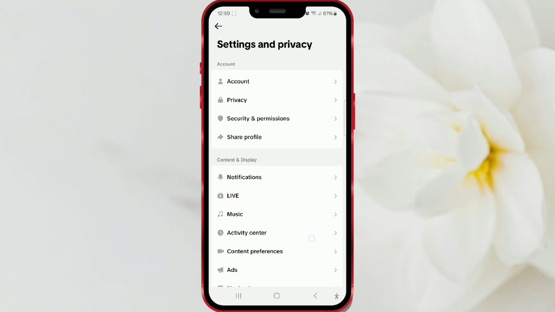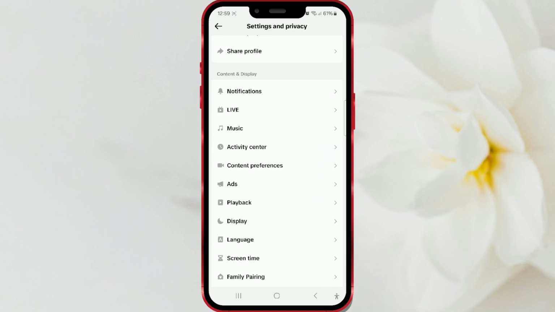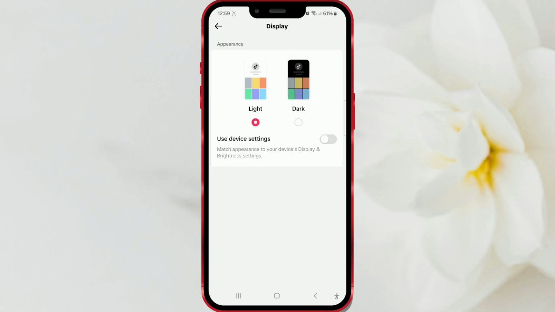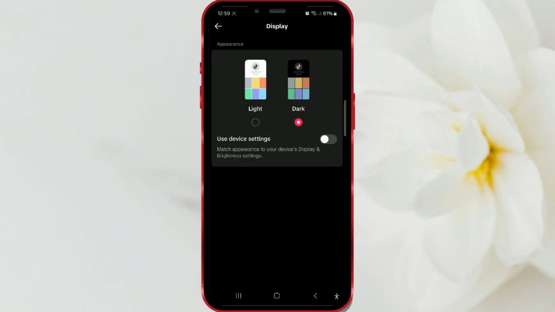Scroll down. Find and open the Display section. Here, select the dark option. And this is how your screen will look with dark mode.